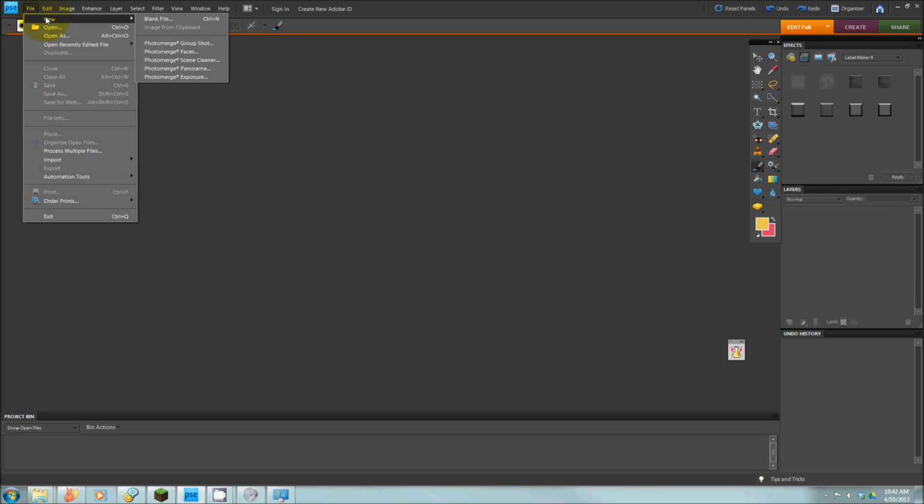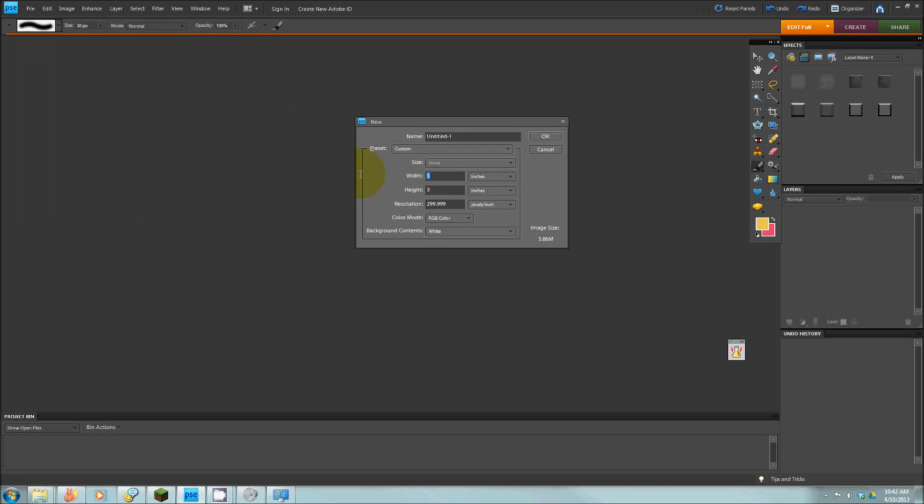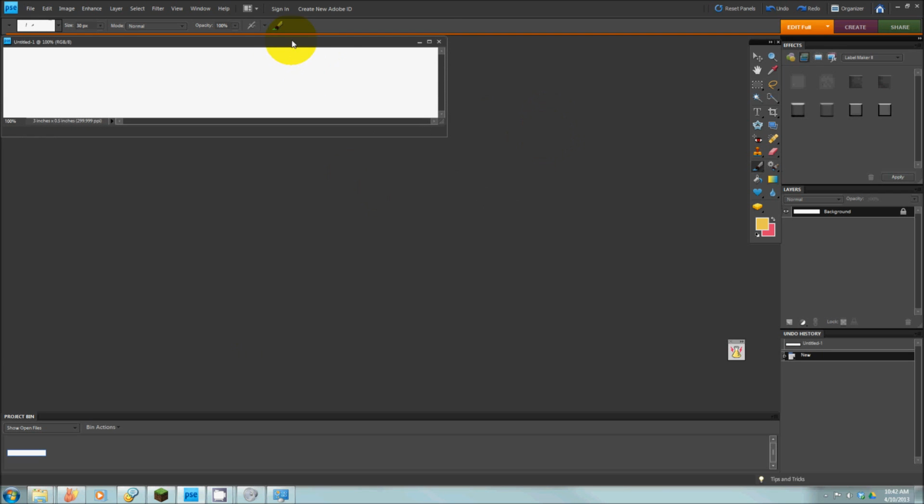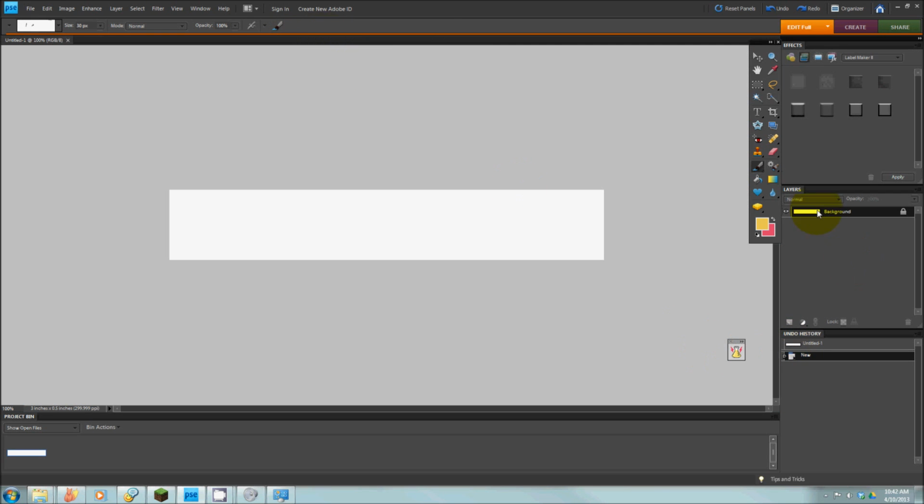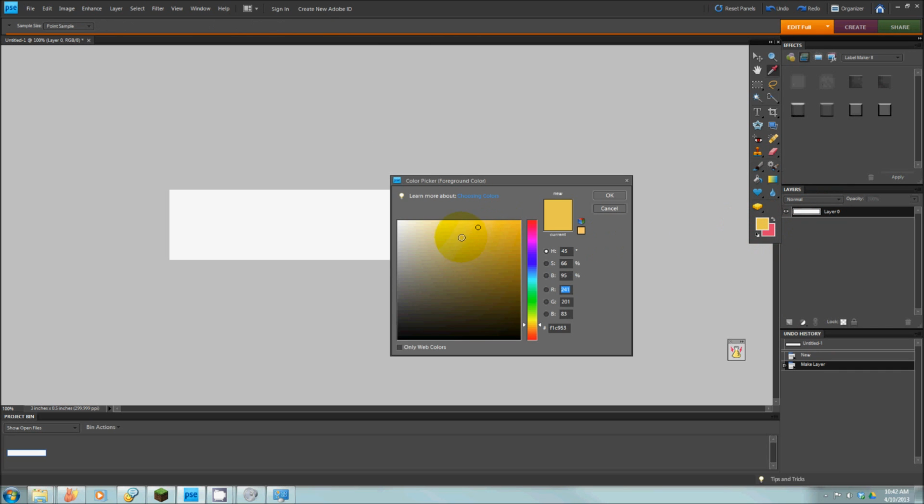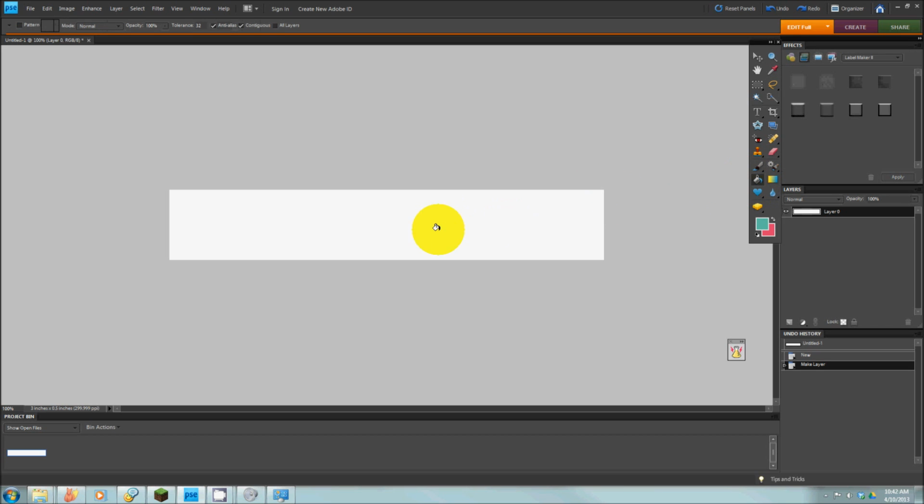All right, now I'm going to create a new document, a blank file, and I'm going to make it maybe 3 inches wide and, actually, half an inch tall for our first little label. So there's the background layer, but we're going to make that a regular layer, and I'm going to make the background the color that I want the background of my label to be. So I'm going to pick a tealy color. That looks good. All right, and I'm going to fill that in.